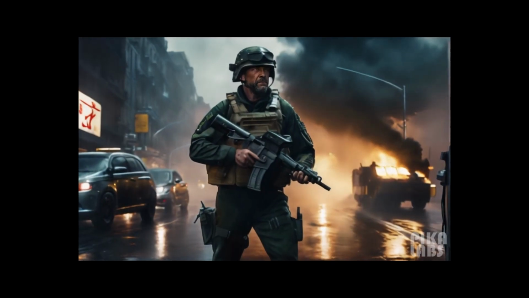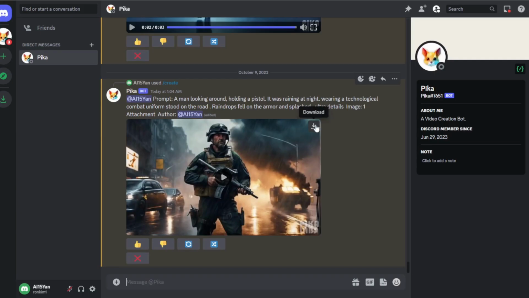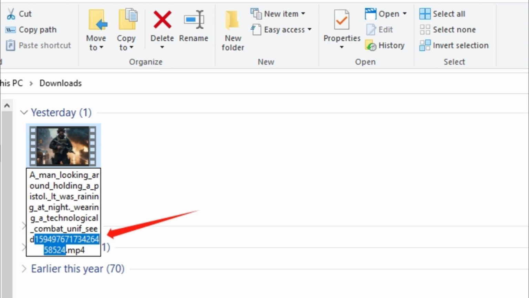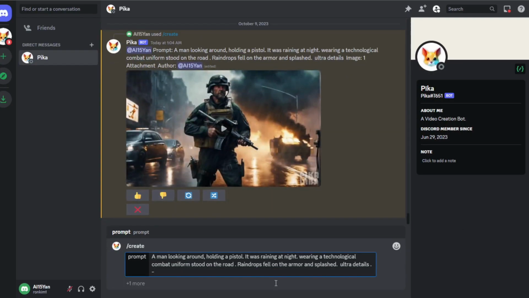If you're not sure how to use Pika, check out my previous videos. After generating the video, click on Download and find the seed in the video file name. Copy it. Now, re-enter Create. Input the same prompt, but this time, add the seed and use a new image.